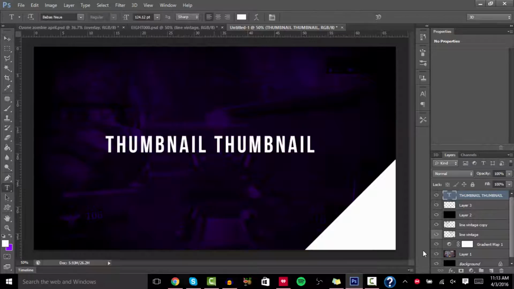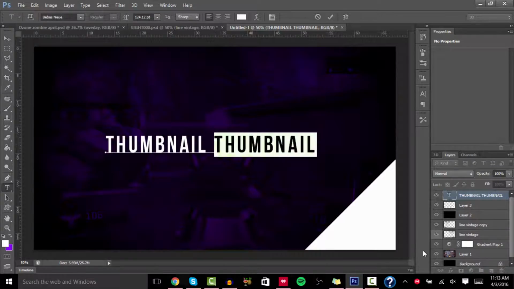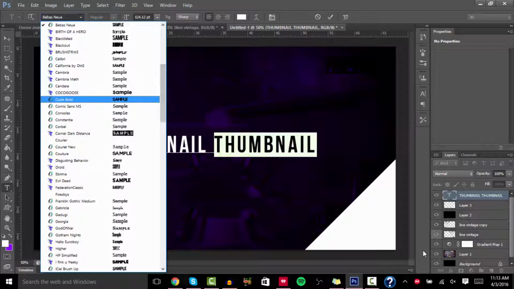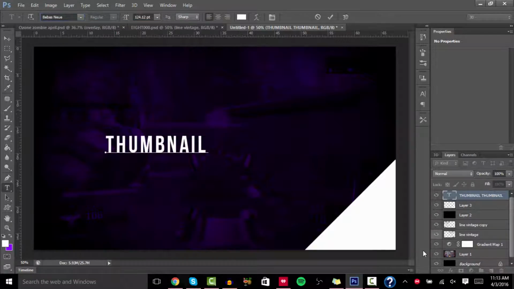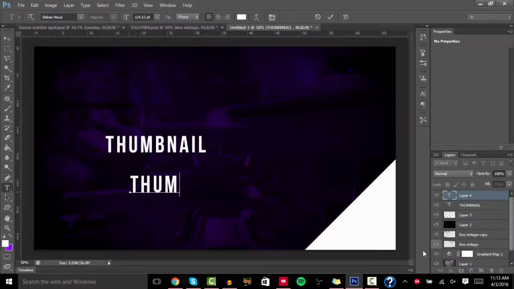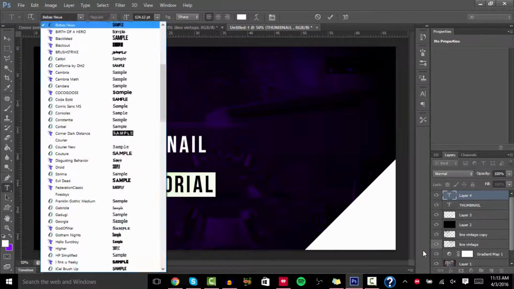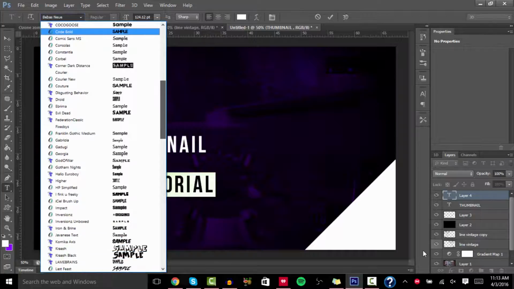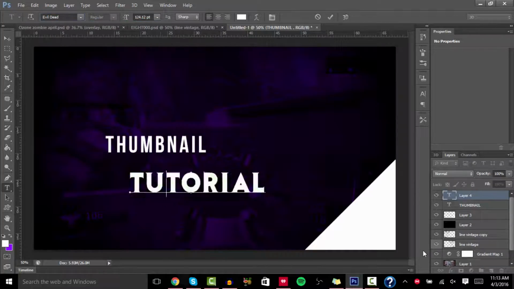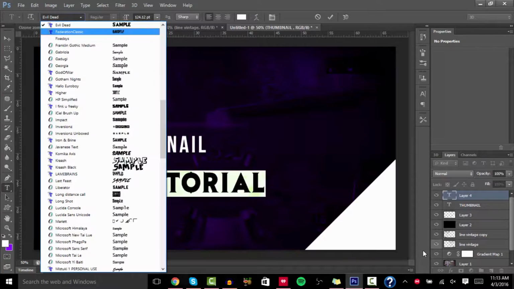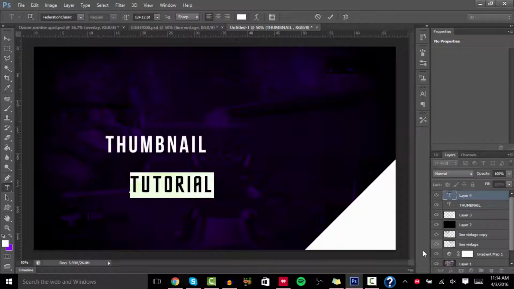But for this, I'm actually going to change this up, and I'm going to delete it, and then I'm going to make two different text layers, and I'm going to put tutorial lobby and change the text. And we're gonna actually go with Evil Dead in this. No, we're not. I don't know. Just find the text that you want. It really doesn't matter. But I think I'm gonna use Federation Classical just because I like the text, and we're gonna make it really huge.